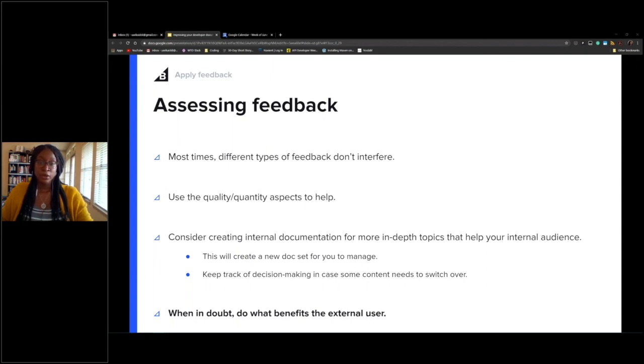However, when in doubt, always, always, always do what benefits the external user. I say that the external user will always take precedence because they lack that direct access to additional clarifying context, namely the people in your organization. So it's more important that the documentation for external users is as clear as possible.